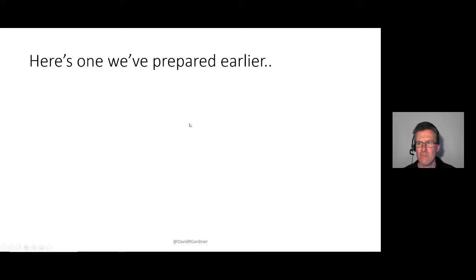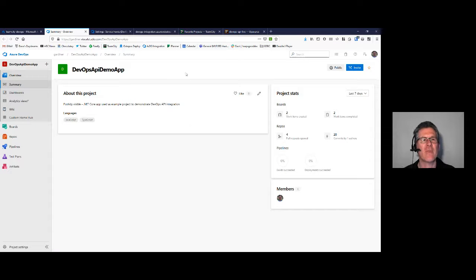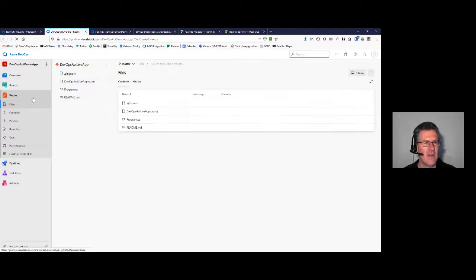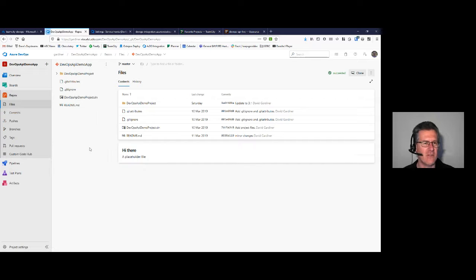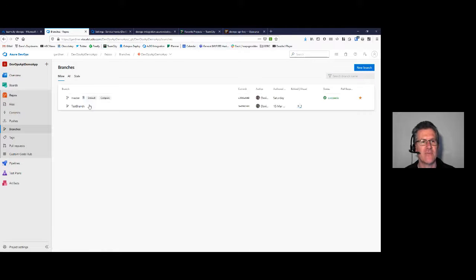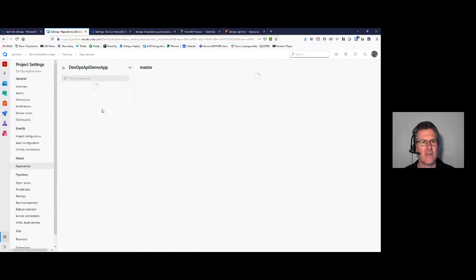Before we go too far, let's have a look at the finished product. We'll jump back to our browser. Here we've got Azure Repos. We've got two repositories in this project, and I'll jump over to my demo project. This is the one that I prepared earlier. We've had a look at our branches, and we'll see we've got this little icon here just indicating we've got some branch policies set up. And I can click on that.